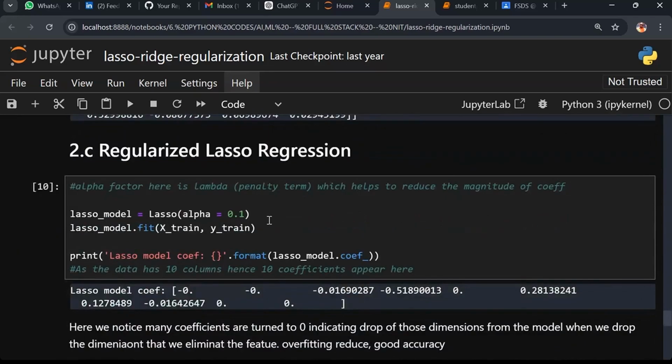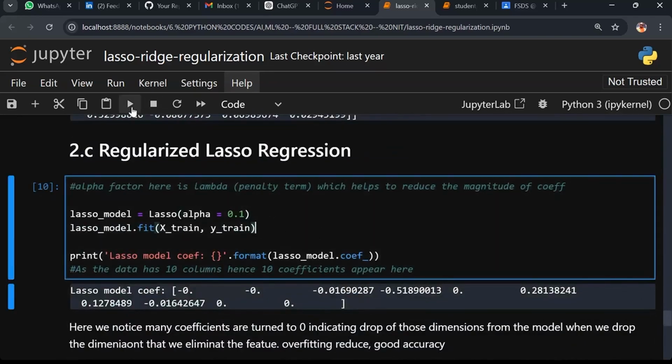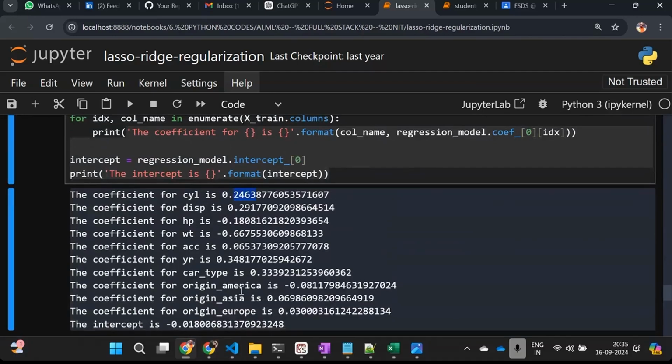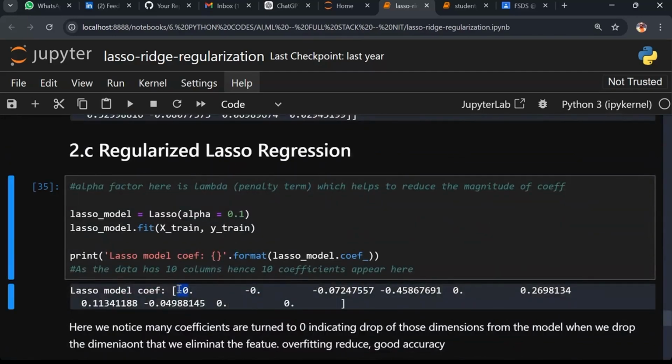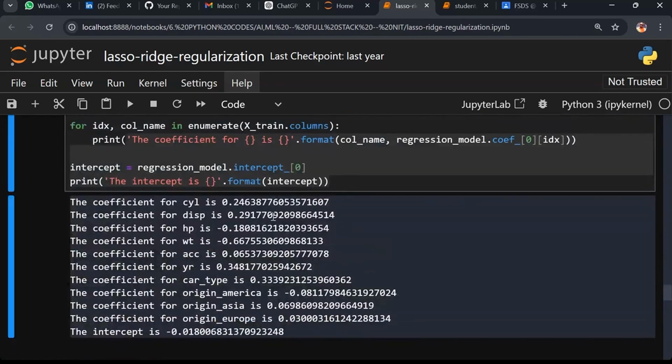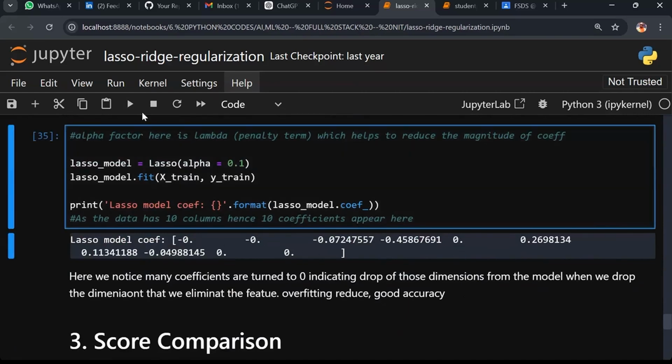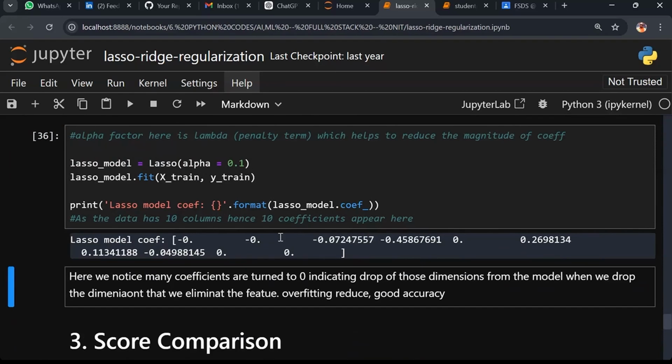What if I apply lasso now? Just go ahead and execute. Do you see 24 has scaled down to 0, and 29 has scaled down again to 0? So how many attributes? 1, 2, 3, 4, 5. Just go ahead. 5 attributes removed or not? We notice many coefficients turn to 0, indicating we can drop these dimensions from the model.